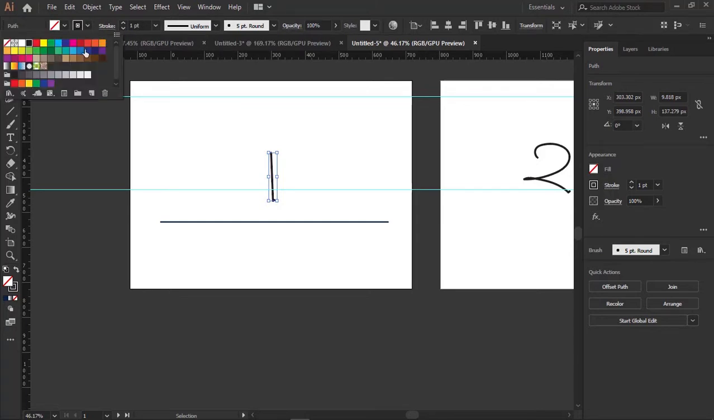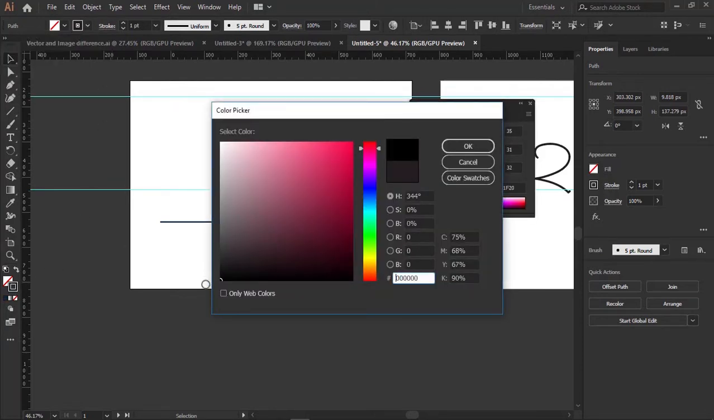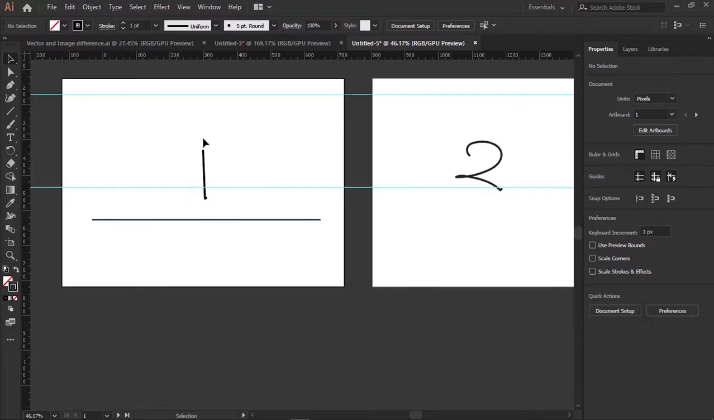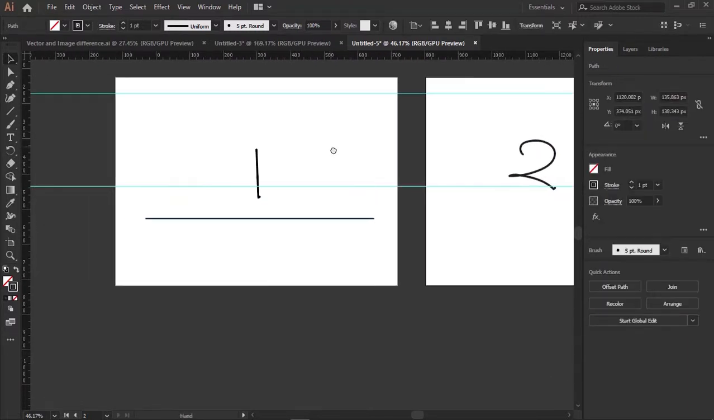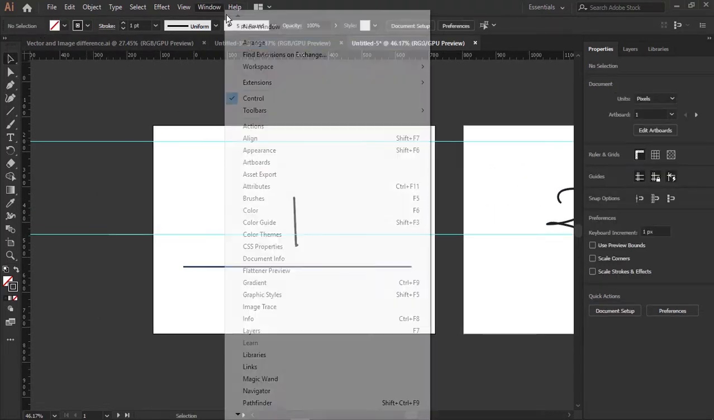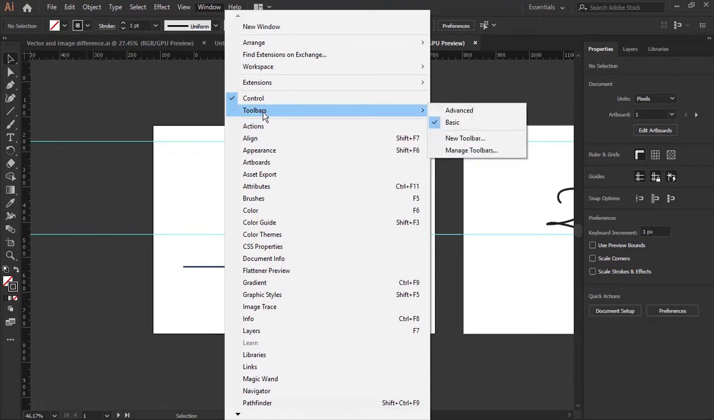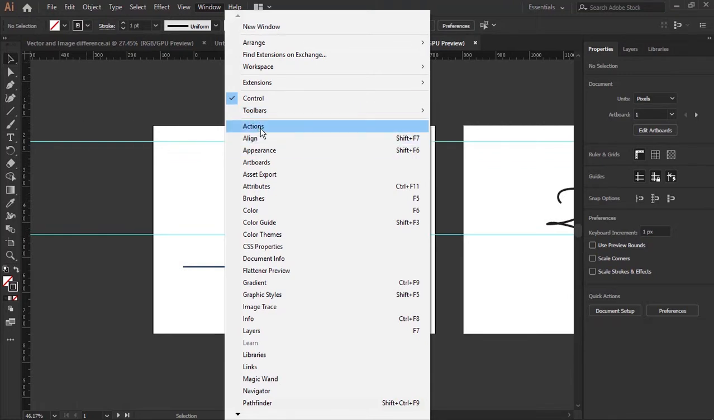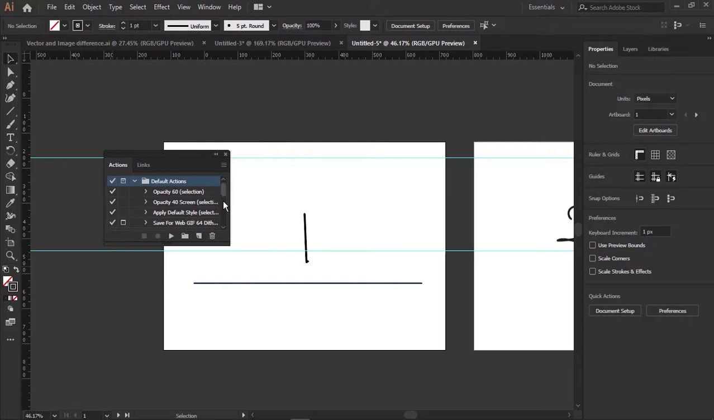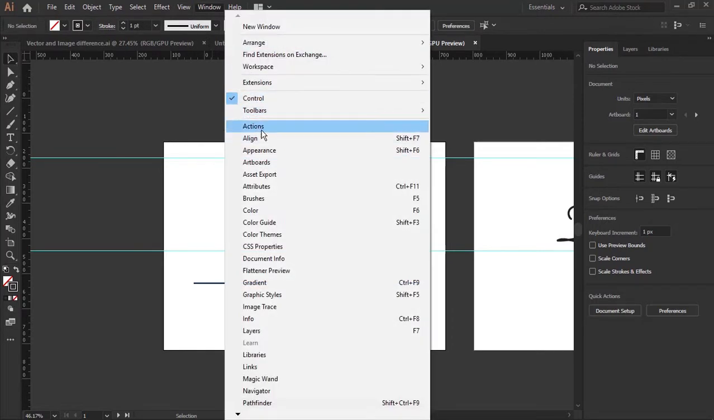Then the color, I don't think this is black. This might be gray. See, not black. I could change it to black. That's the difference between RGB and CMYK. So this is the control panel. You could do bars this side. Actions, I don't really use actions in Illustrator, but this would work if you're going to use them. So all these you could add to your workspace.